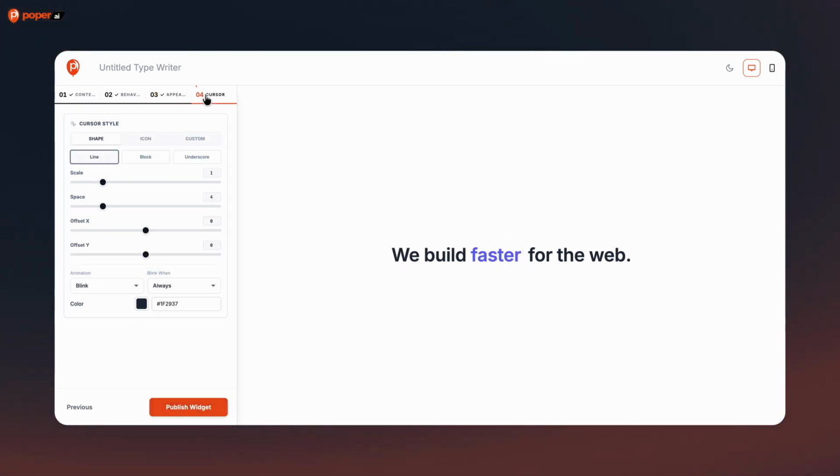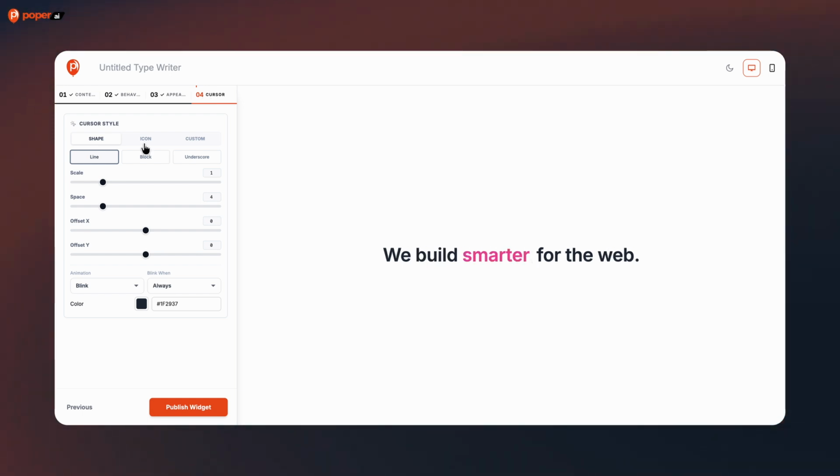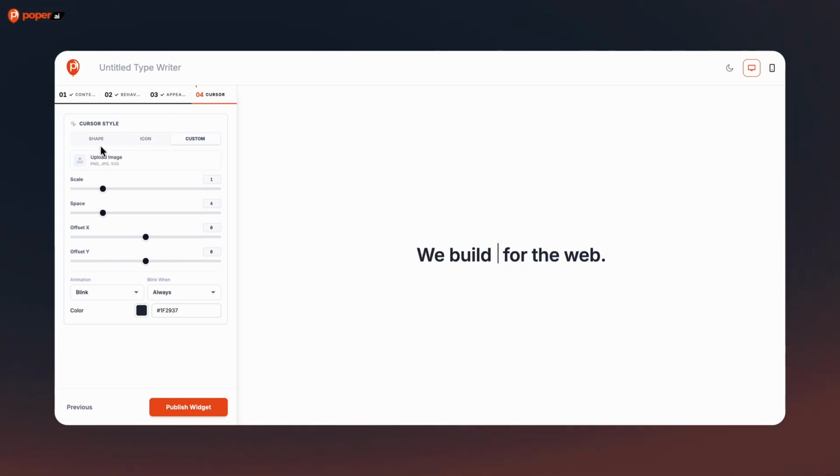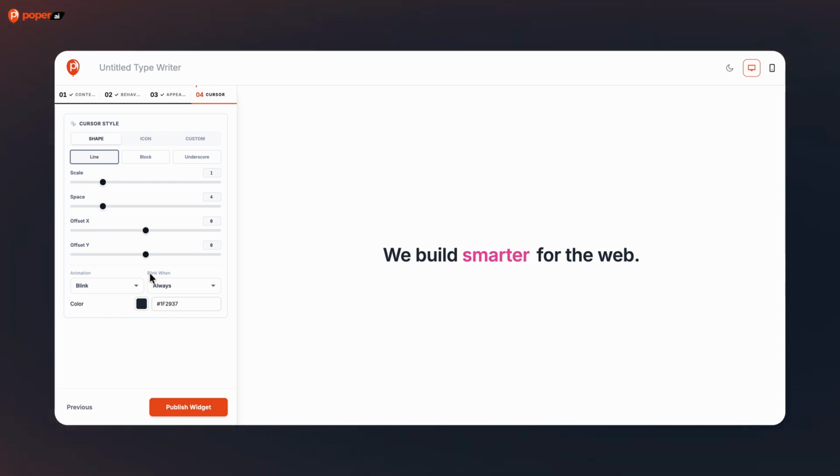Next, go to the Cursor tab. Here, you can customize the cursor style using Shape, Icon, or Custom, and adjust the related settings accordingly. Once you're happy with the customization, click Publish Widget.